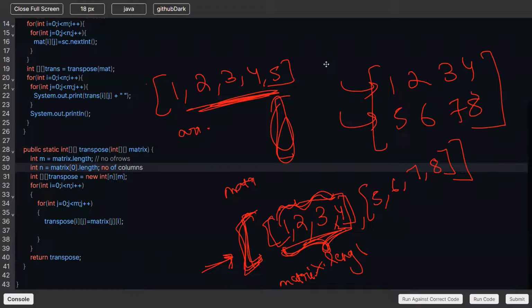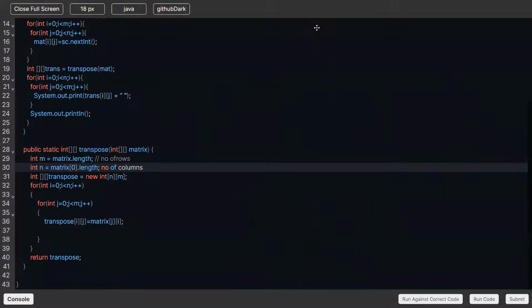That is why i less than n. Because boss, what is this new matrix? There are n rows here, n rows. See, there are n rows in the transpose matrix. So if you do i less than m, then you will hit an error. There are n rows and m columns. Okay, cool guys. I think I'll move further.